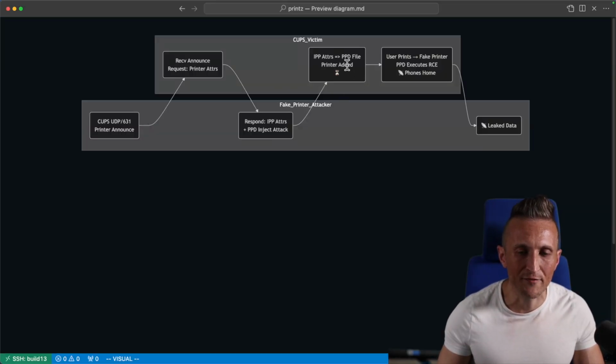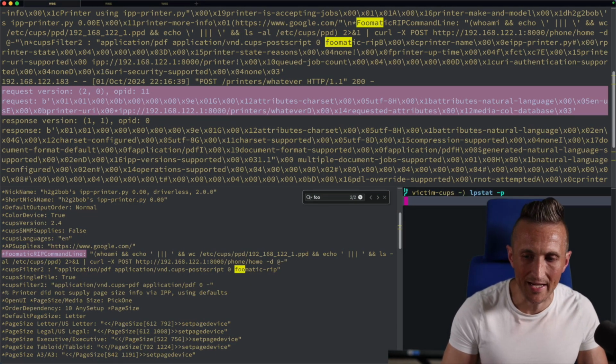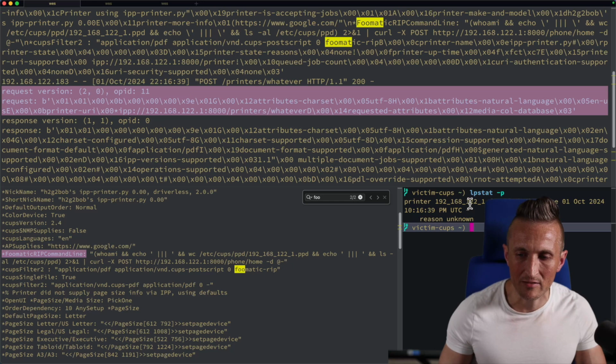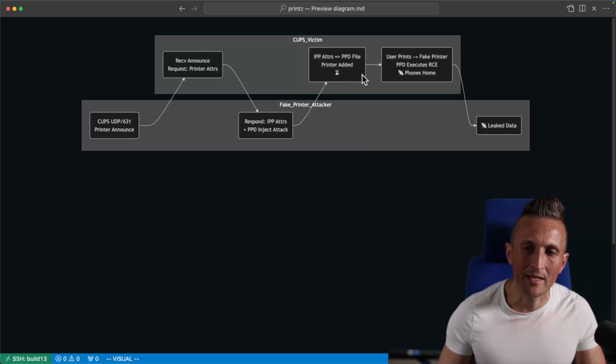We've added the printer. In fact, we could confirm that over the command line here over on the right. I'll run an lpstat again. You can see there's the fake printer. That's the IP address of it as the name. So we've got the fake printer. Now we're just waiting. Eventually, the user triggers a print to it. That'll execute our command, and then that should phone home. So that's the last part, which is what exactly do we run for a command?